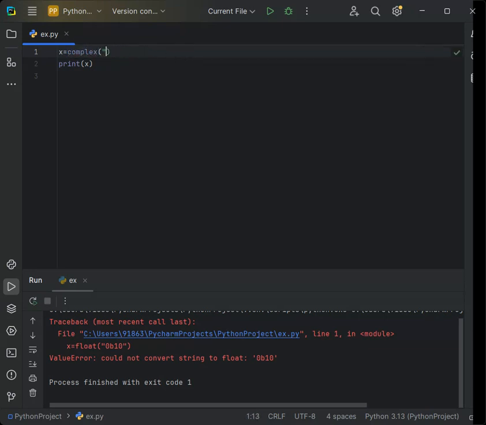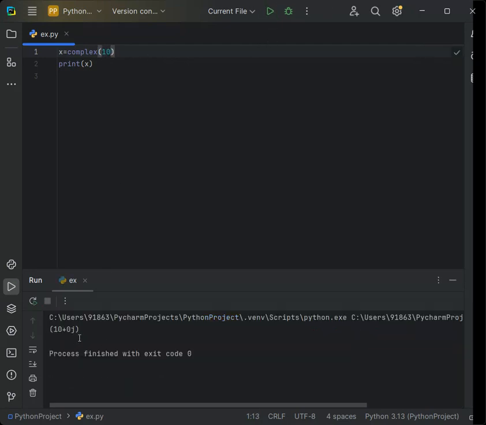So initially I am giving 10. Complex of 10 gives 10 plus 0j. If I give 10.5, it gives 10.5 plus 0j. If I give true, true means 1, so it gives 1 plus 0j. And if I give false, it gives only 0j.